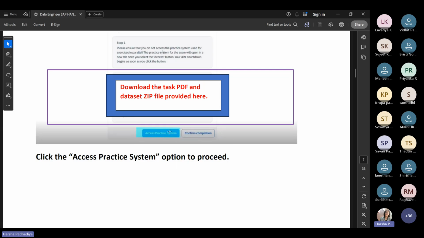You have to click here, access practice system, not here, confirmation completion. If you click here, then automatically your exam will be closed, and your marks will be 0 because you have not submitted anything. This is for after the 2.5 hours. If you completed your exam, then you have to click here, confirm completion. These steps are after the exam, not before the exam. Before the exam you have to click here, access practice system. So this thing is done.